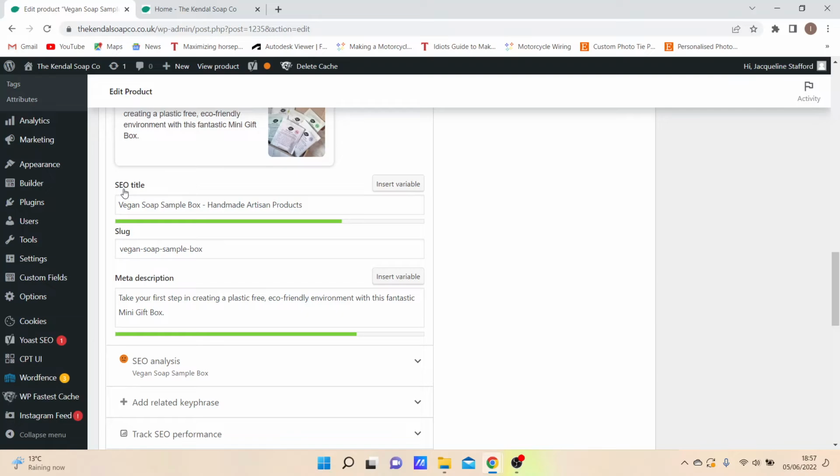So here is your SEO title. This is your search engine optimization title. This means it is what is going to appear on your Google search page.